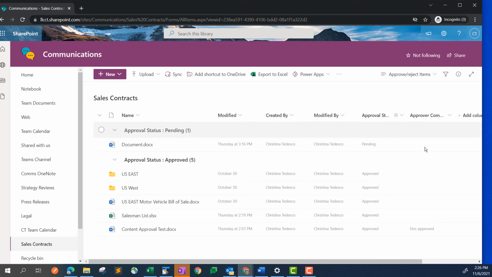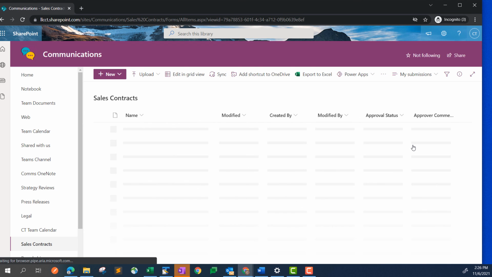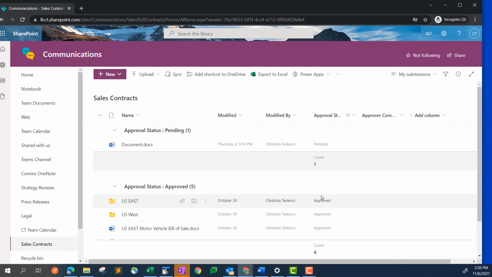And you can see over here, you have a few columns added. I have that approval column added in here because I'm looking specifically for the approved information in my assets. I also have something called my submissions. So everything that I've submitted to this library, I have a filtered view on that by default from SharePoint to show only content that I've put in here and not assets that other people have updated or uploaded.